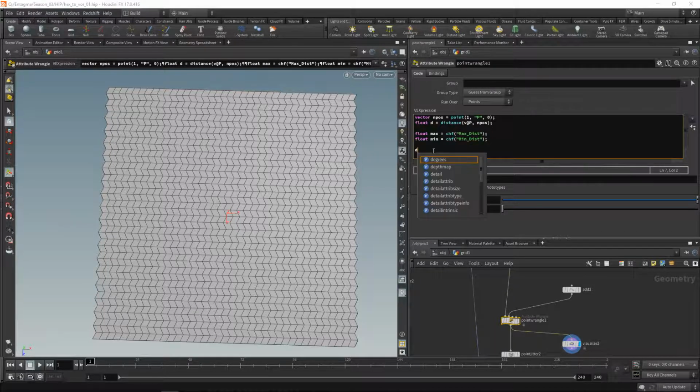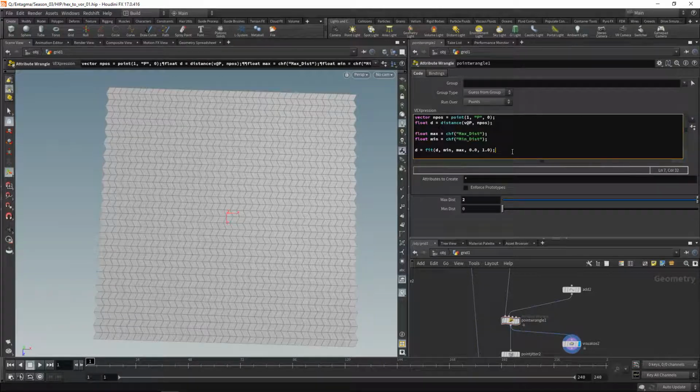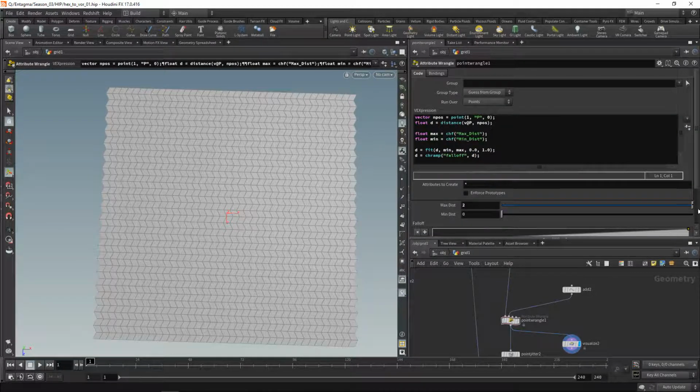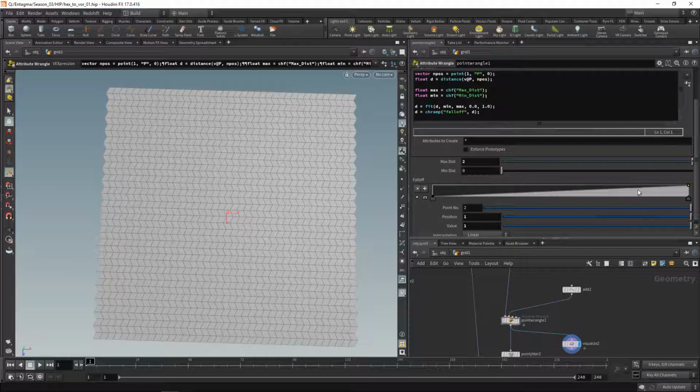So I'm going to write d equals, and let's use the fit function. And we want to fit d, which ranges between min and max, and we want it to be between 0 and 1. Finally, let's add a ramp to it to control the fall off of this one. chramp will give us a ramp interface, call this one fall off, and we want to remap d itself. Let's create the interface like this, which by default is set to be a linear ramp.